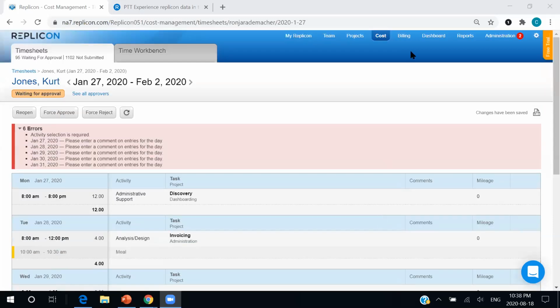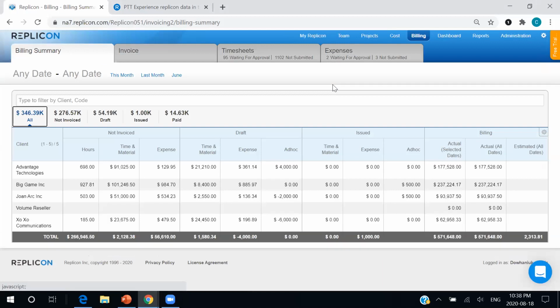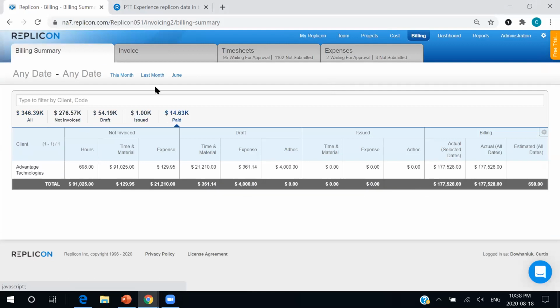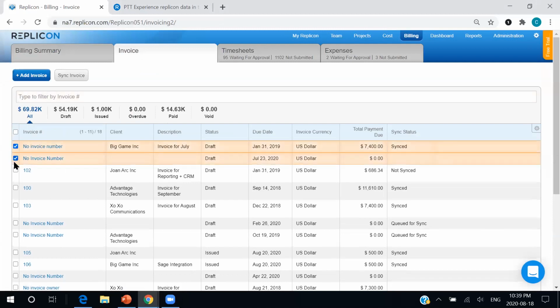So our billing tab is where all of your information on billable hours will be stored. Here you'll see the status of all these billable hours, whether they've been not invoiced, drafted, issued, paid. And when you're ready to go, we have a couple of different ways you can invoice from Replicon. So if you have your own program for accounting or whatever, you can sync all this information directly to that program and it will be sent over in a couple of seconds, and you can do all that you need to do from that program itself.